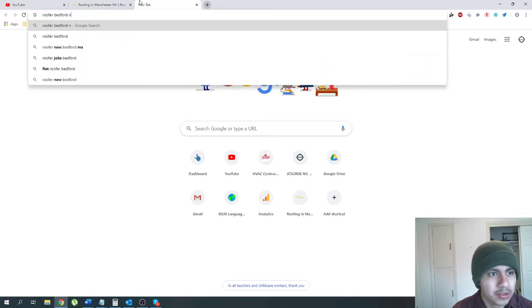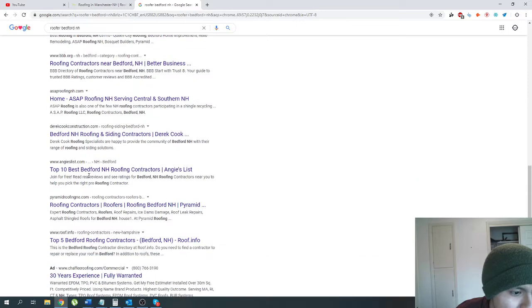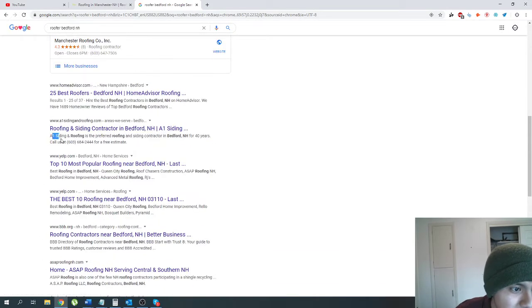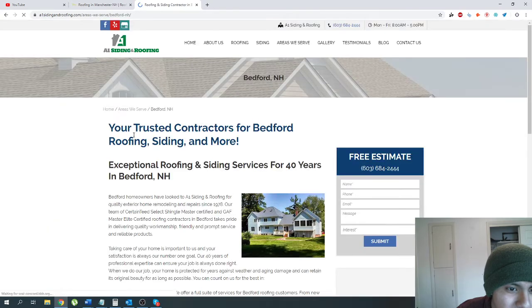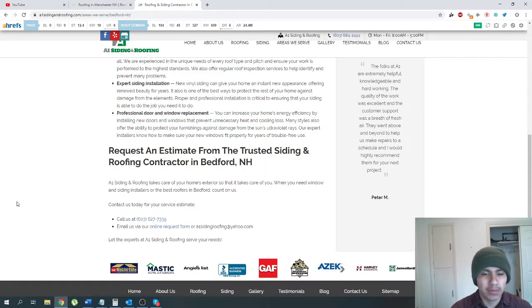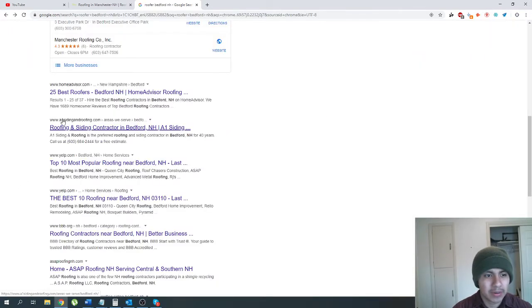Roofer, Bedford, New Hampshire. I don't know if I'm still ranking for this. Yeah, I'm not anymore. But anyway, for example, meta descriptions are A1 Siding and Roofing is the preferred roofing and siding contractor in Bedford, New Hampshire. 40 years, right? So that's a meta description right there. And what you're going to want to do is optimize it with your keyword.